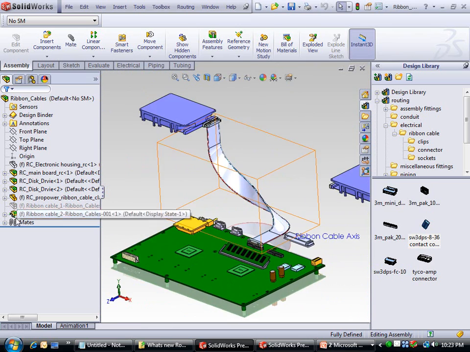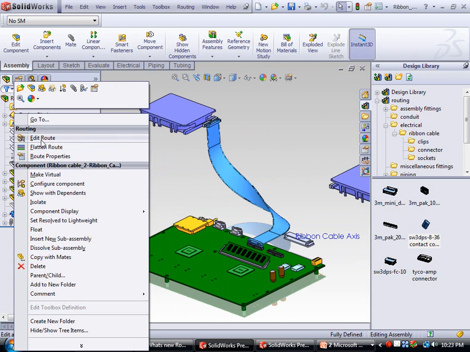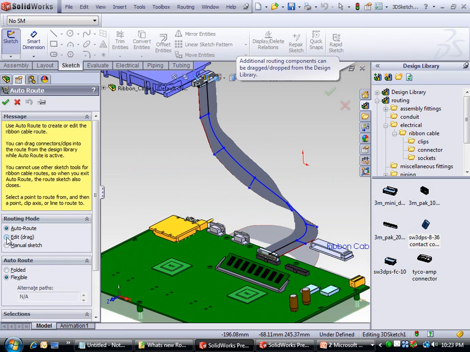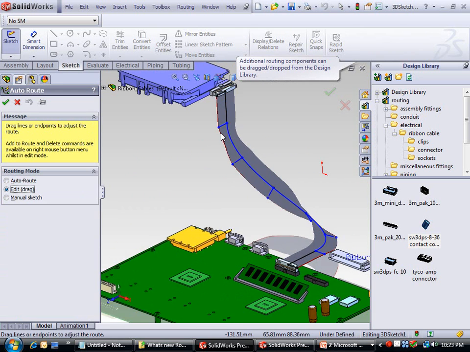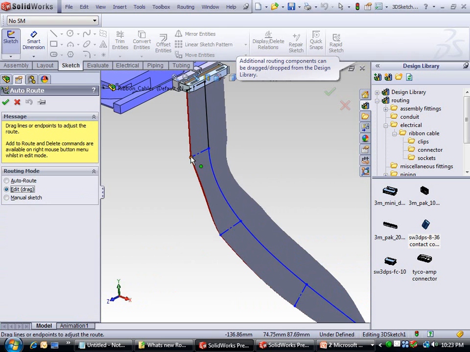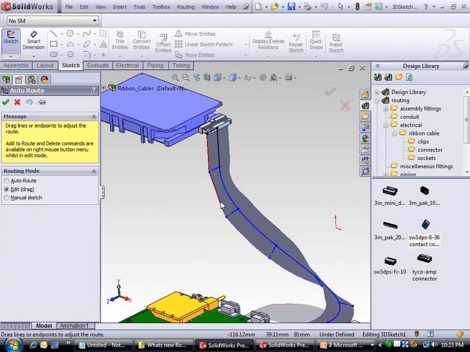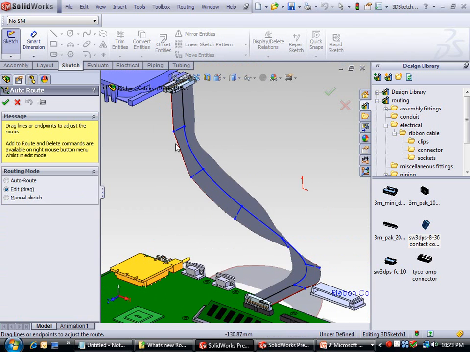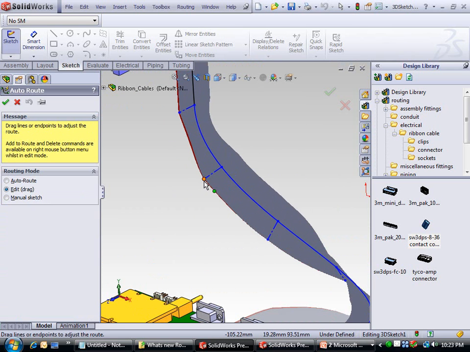And now I'll go back and I will edit the route, and when I edit the route, now here's where I can go and say edit drag, and now all of the intermediate ones, this first one I can't move, but 1, 2, 3, 4, these 4 here I can move, and this is what wasn't working so well before. Now it's working pretty well.